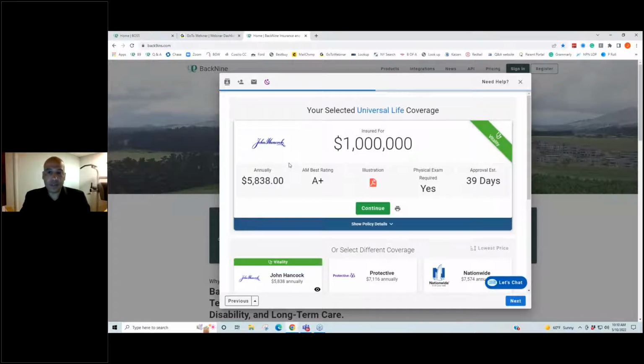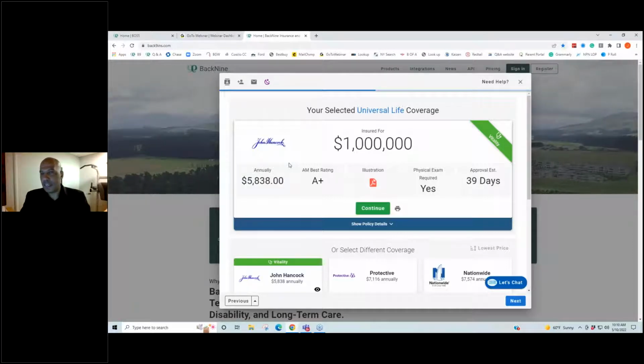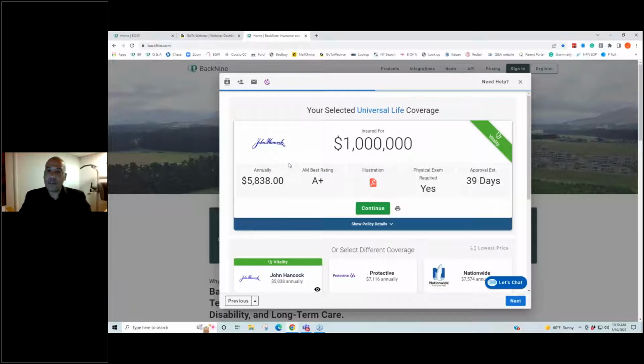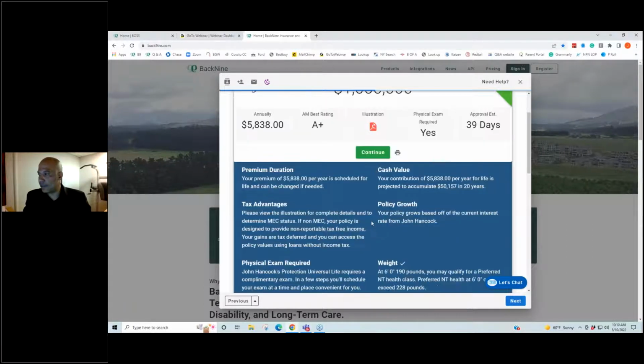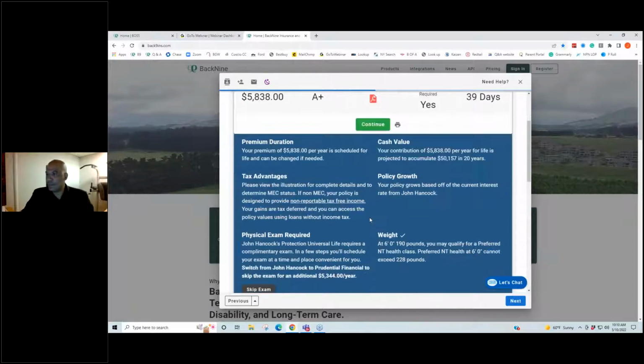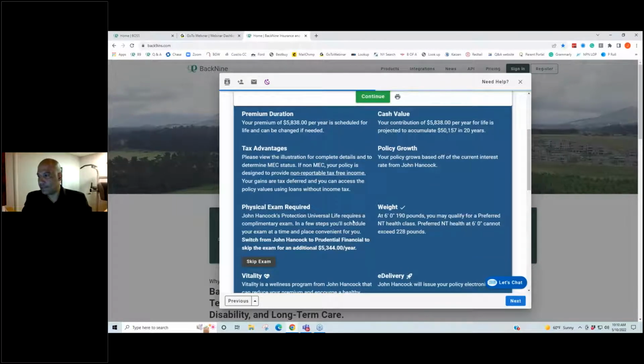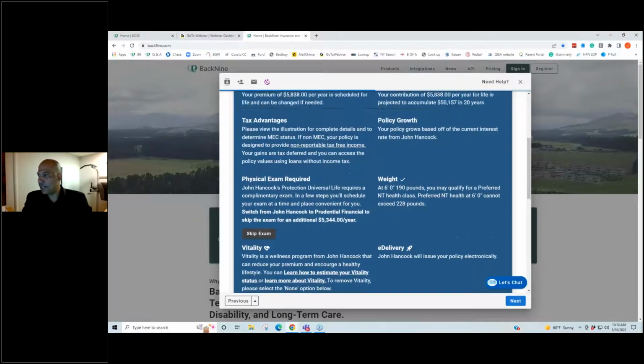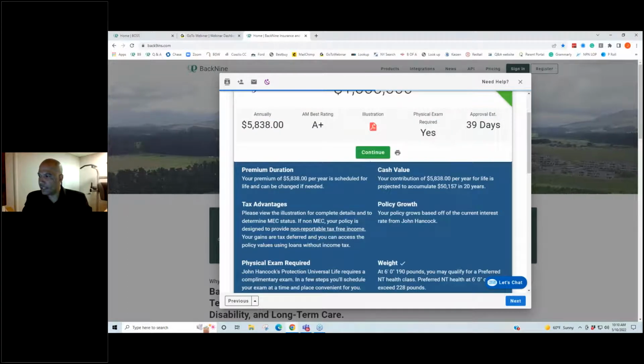So that's how that works. It's very simple. It's not based on the S&P 500 like an IUL. It's based on however that company is currently doing right now. I can hit the show details here, and I have a bunch of information to see how this works. And then I can also click on the policy to see what that number is.